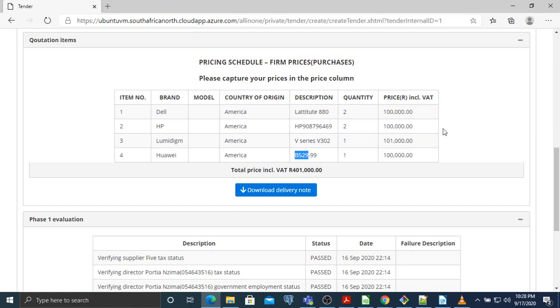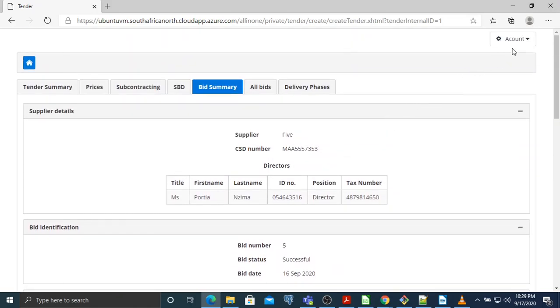I'm just going to log off now and log in with a different bidder who didn't win, so you can see that this button is not available. It's only available for the winner. So you can tell I'm logged in as a supplier because I don't have that products button. That's only available for employees.